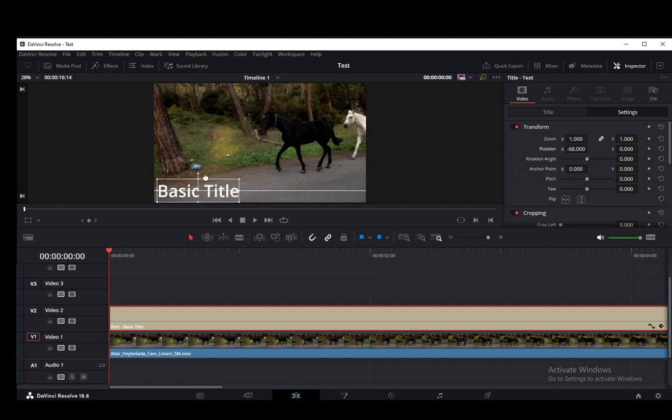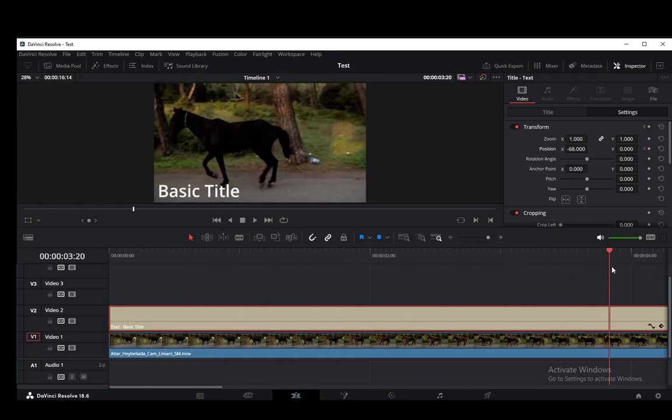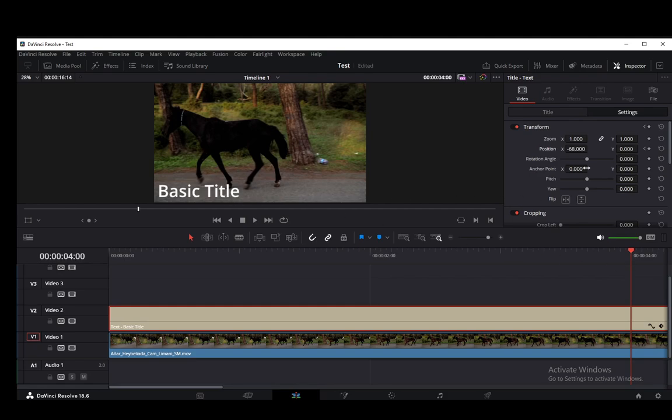I'm going to select the beginning position of the text, which I'm going to put here, and as you can see, the position is minus 68 on the x-axis, and on y it's 0. What I'm going to do is click the diamond button, and then go to another time code where I want the text to completely be on the right. Then I'm going to select the text again and move the text to where I want it to be at the end. Let's say I want it to go all the way over the screen.